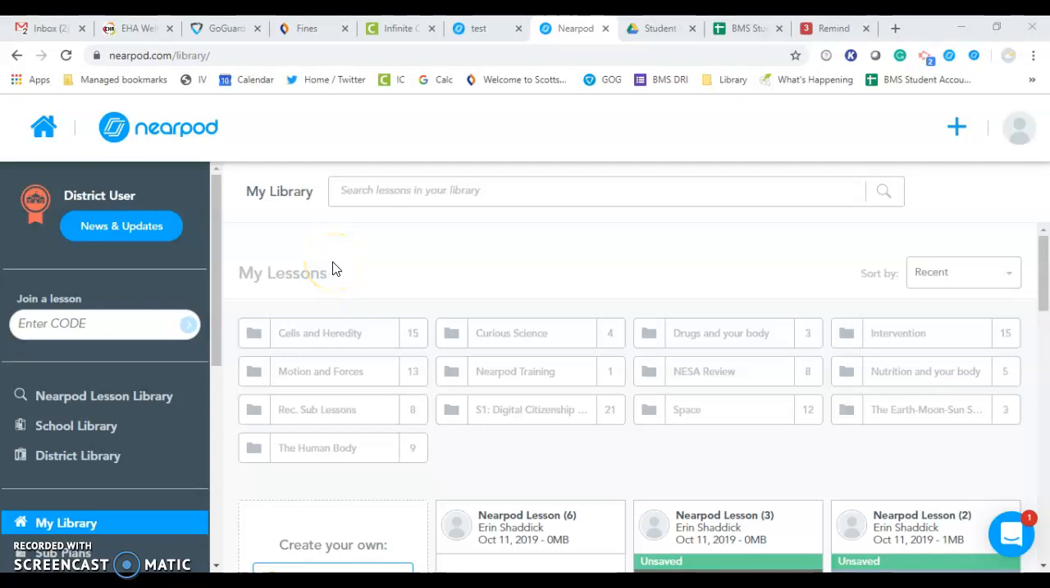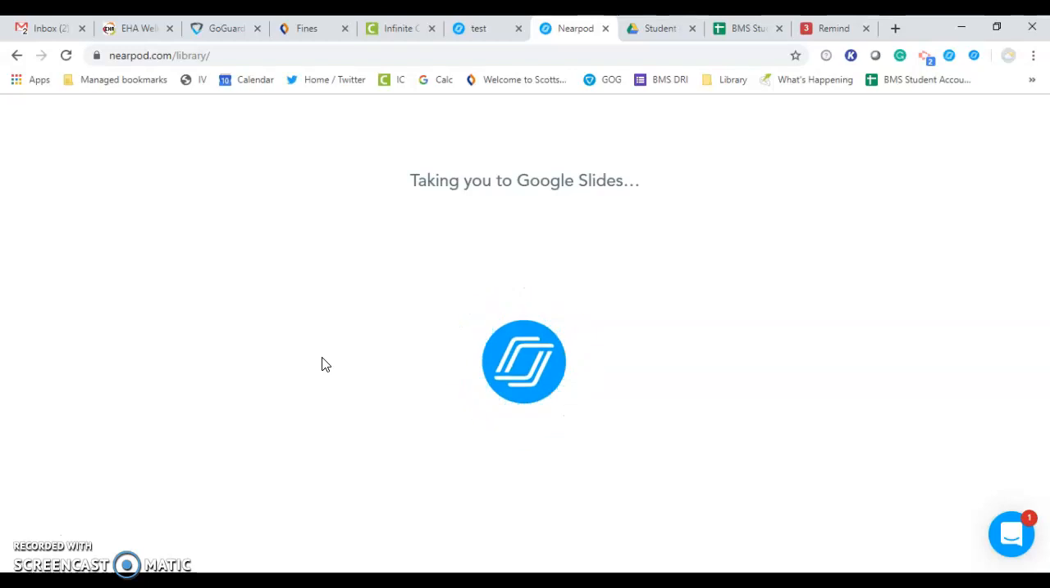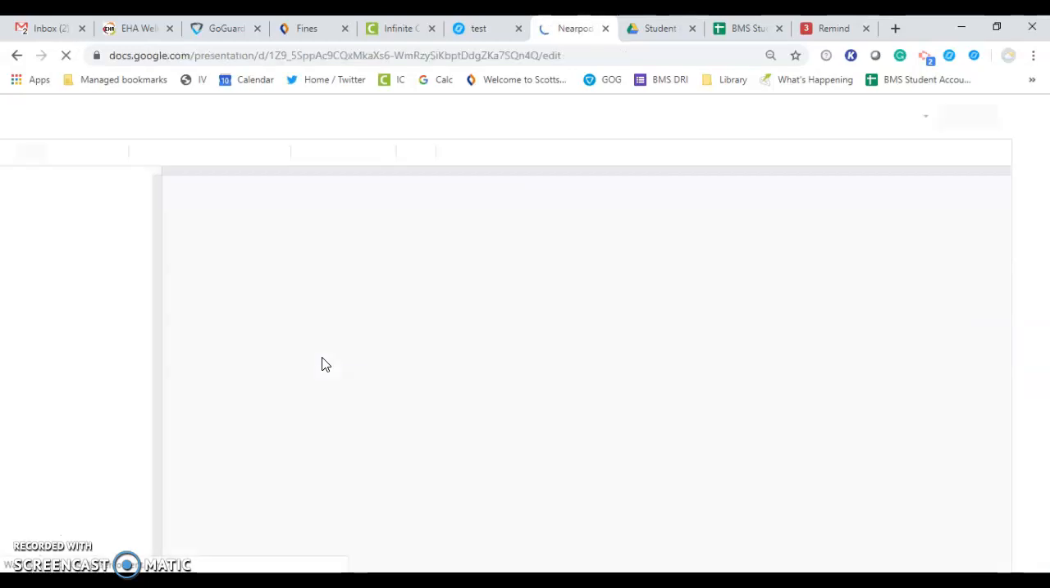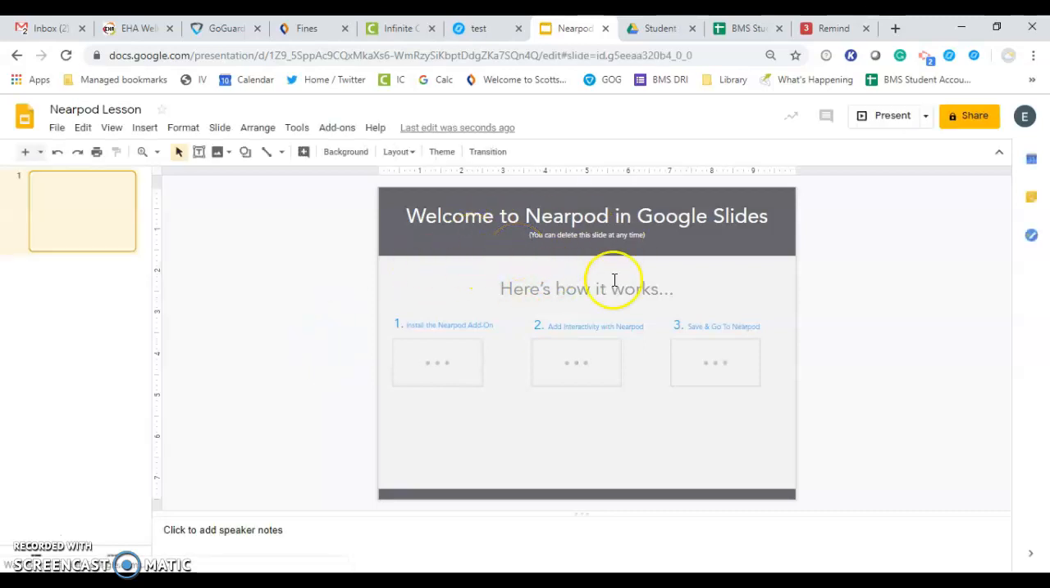Nearpod now has a new function that allows you to create your Nearpods directly in Google Slides. When you're in My Library, scroll down to Create Your Own, and you're going to choose Lesson in Google Slides. You'll get this message that says Welcome to Nearpod in Google Slides.